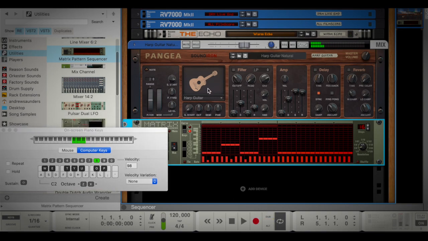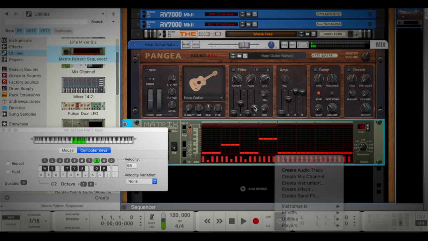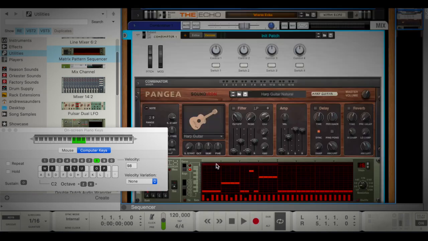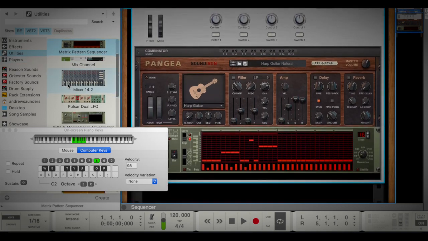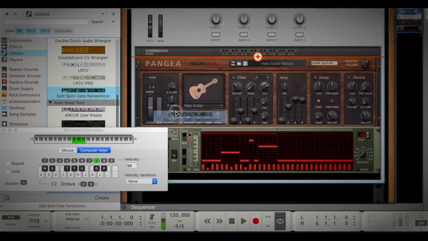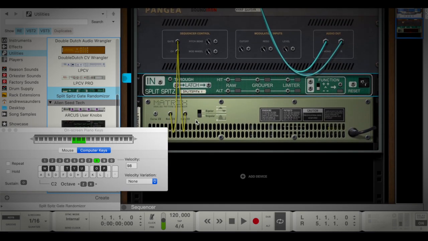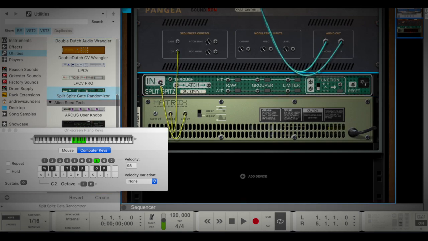All right, that's great. So now is a really good time to turn it all into a combinator. We just combine it. Now we can go back to our utilities and we can see our split gate randomizer. The first thing we want to do is have the randomizer interface with the Pangea. So we've got the matrix gate now going into the randomizer.